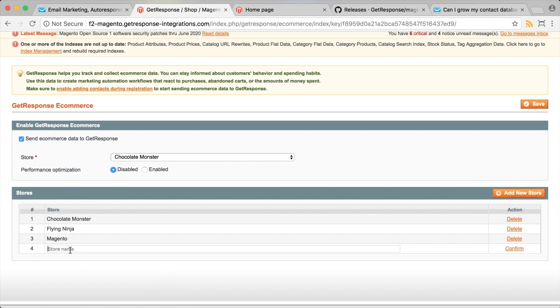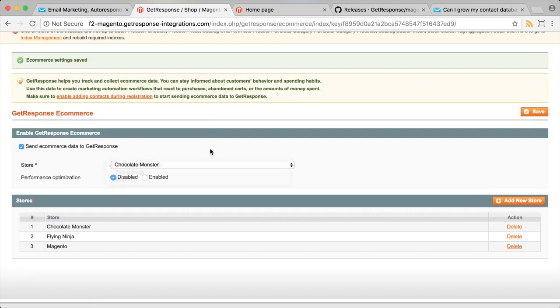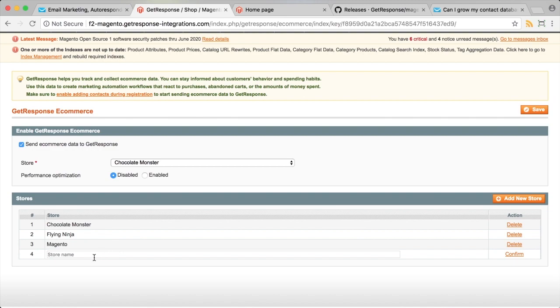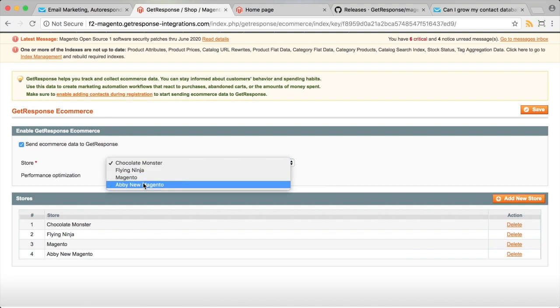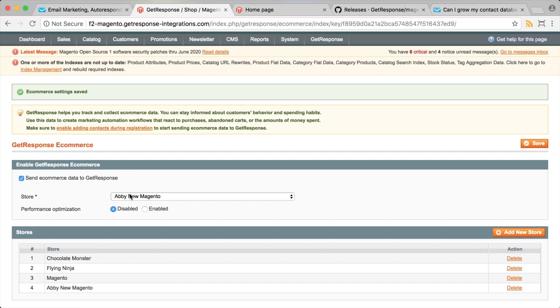So let's say this is Abby New Magento. Just pretend, but it could be the name of your actual service. So we can confirm it. And we can reload. Okay, maybe I didn't save it right. Confirm. And here we go. I reloaded it too quickly before that. And so we'll click Save. And so now in this Magento account that I've just enabled, I created this new store. And this is where it's going to be sending e-commerce data in GetResponse. That'll make a little bit more sense in just a moment.